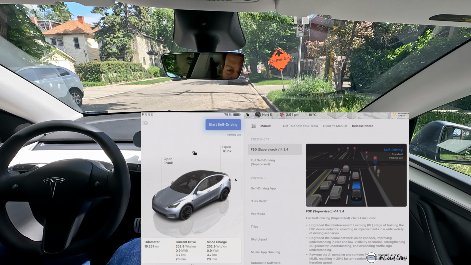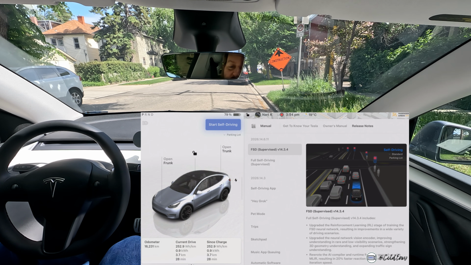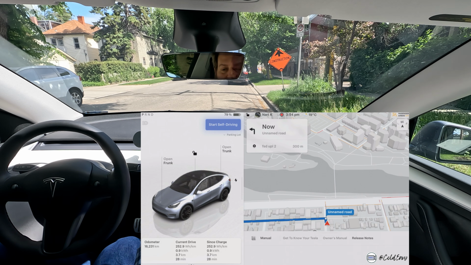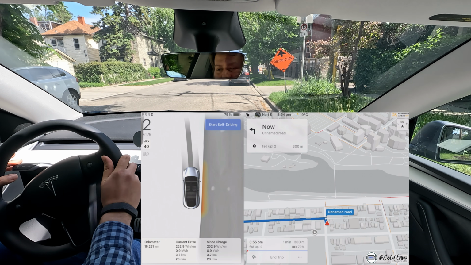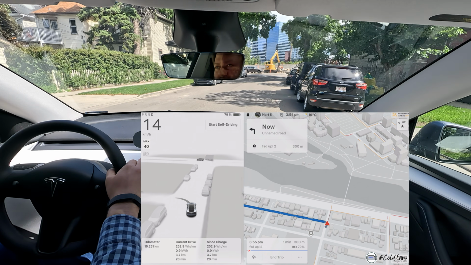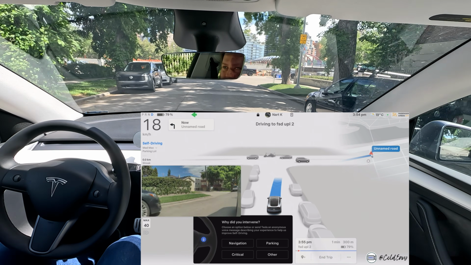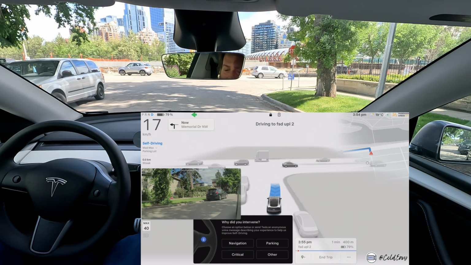We are on 2026.14.6.11, FSD version 14.3.4. I am going to just manually drive a little bit forward here just to get to this point here. And then it really wants to go through that alleyway. So over here, this is our unprotected left.